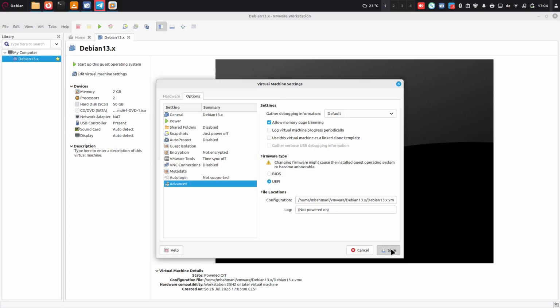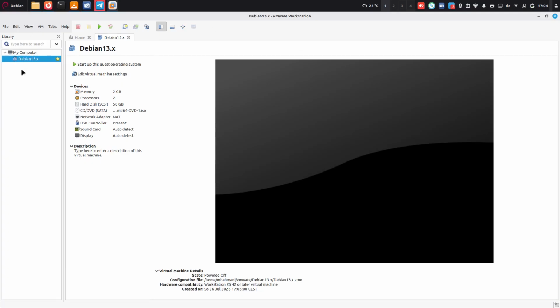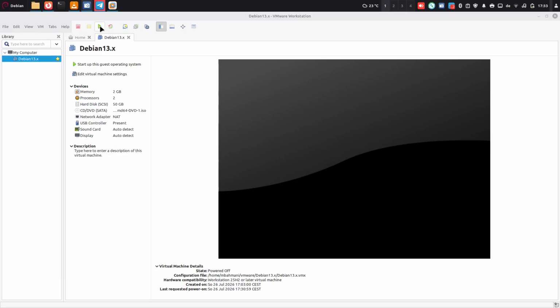Your virtual machine is now set to UEFI. You are now ready to power on the machine and begin the Debian installer. Click the Power on this virtual machine button.